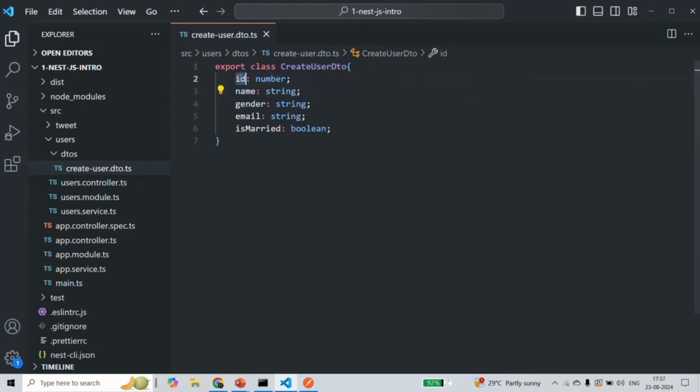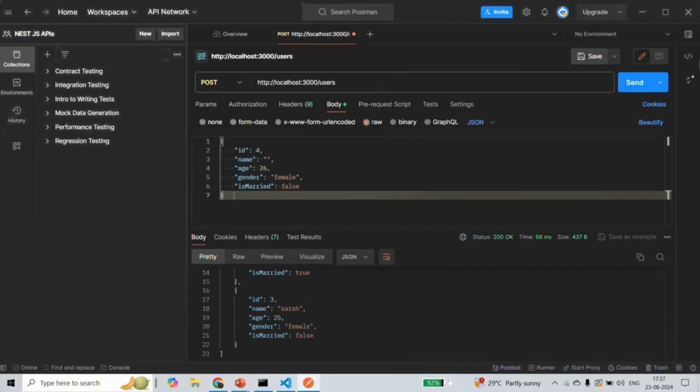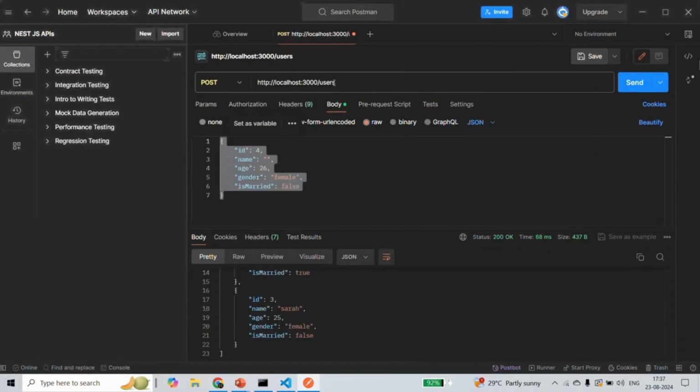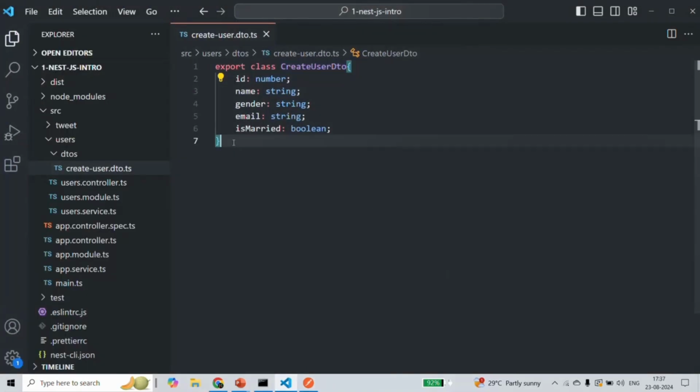Then this ID should always be a number. In the same way, this email should be a string value and it should be a valid email address. So all those validations we need to perform on these properties before we connect this DTO to the request body which we are going to receive for this create user request. And that validation we will perform in our next lecture.